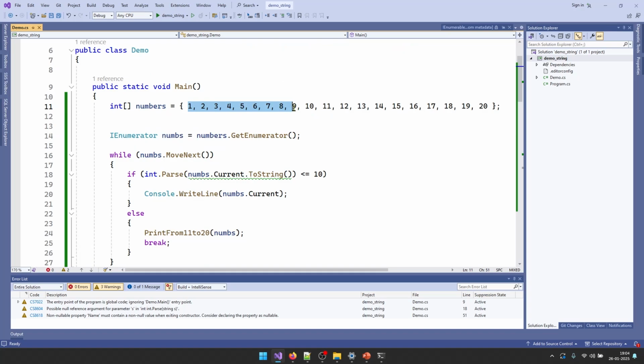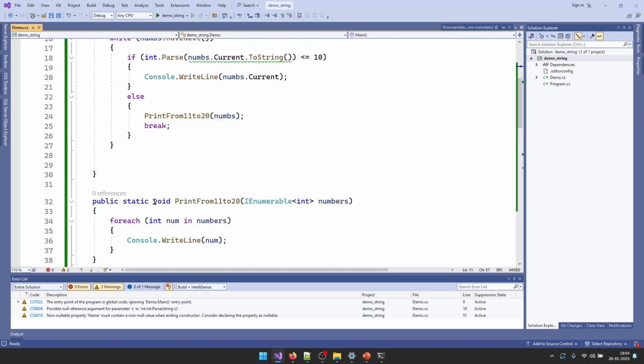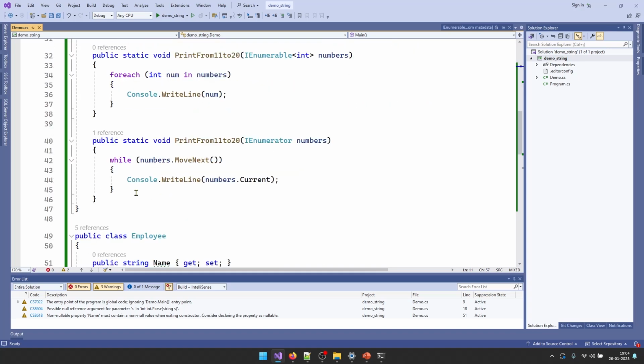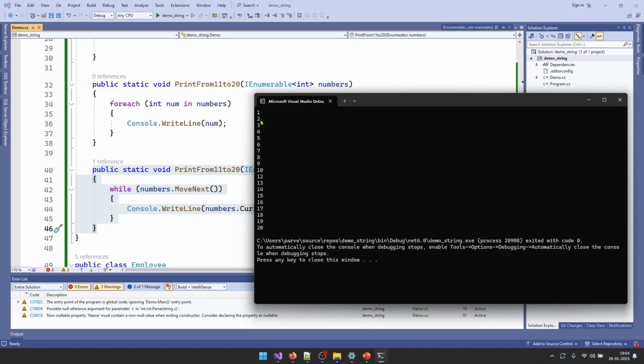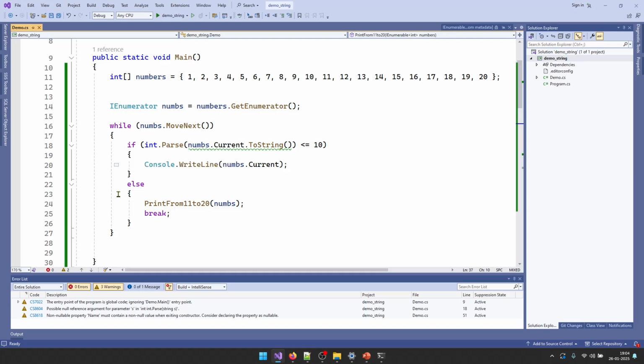We have printed up to 10 and then the remaining numbers were printed here. So the position of the cursor was remembered. That's why we have printed numbers from 1 to 20 and we have skipped number 11, which I have just explained. Now let's see how IEnumerable will behave.